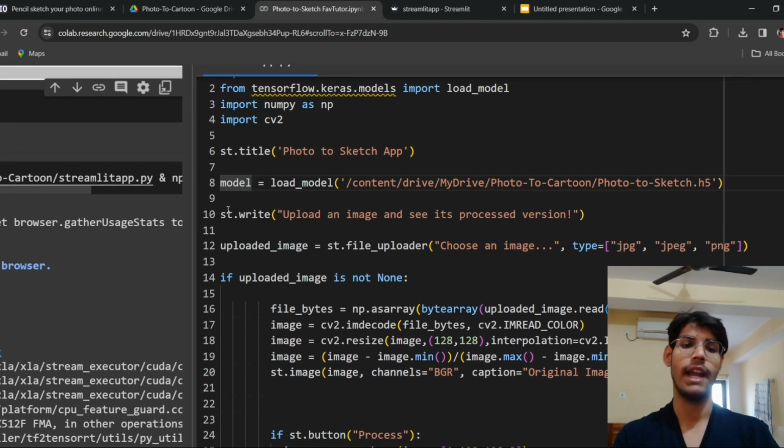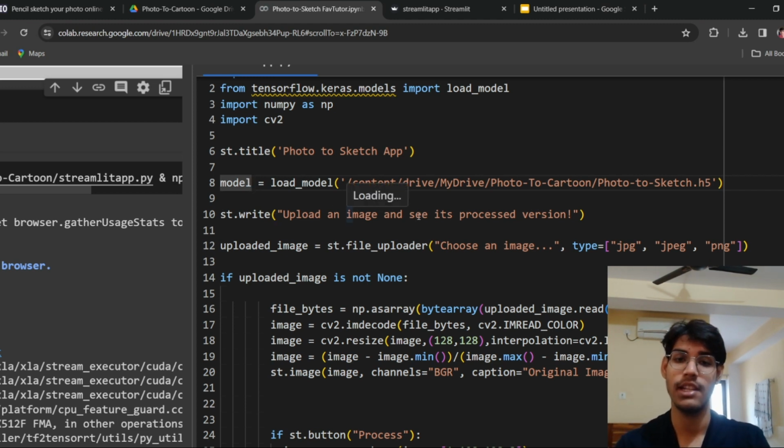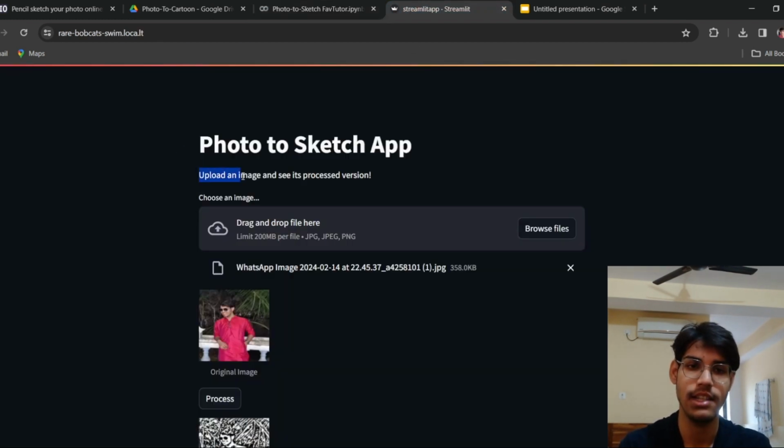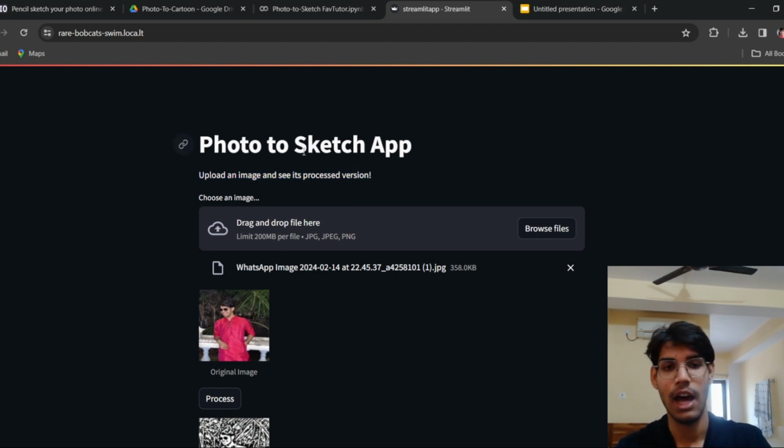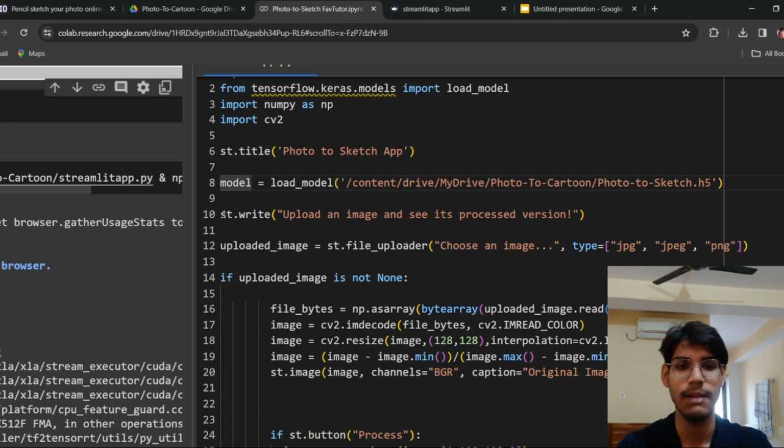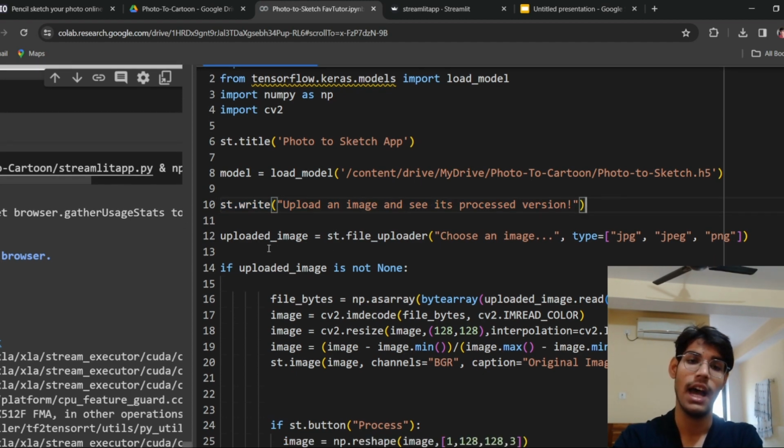Then I am writing st.write, upload an image and see its processed version, right? So if I go back to my application, the next statement that is written, upload an image and see its processed version, this output that I get is from this tiny piece of code, correct? Then I get uploaded_image equals st.file_uploader, followed by choose an image, and then I have mentioned type JPG, JPEG, and PNG. So over here, I am taking a file uploader where I can upload files. And what files am I restricting it to? It is only restricted to image files, which are JPG, JPEG, and PNG, right?